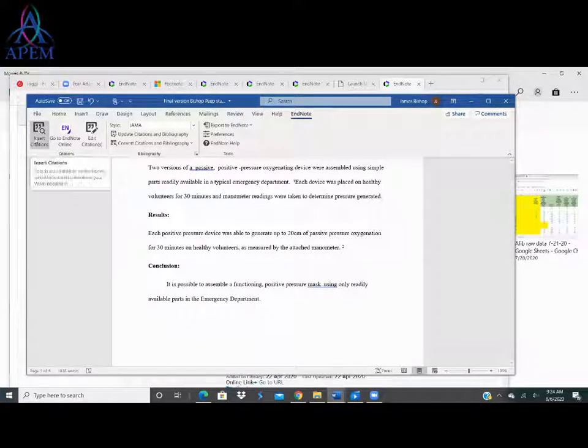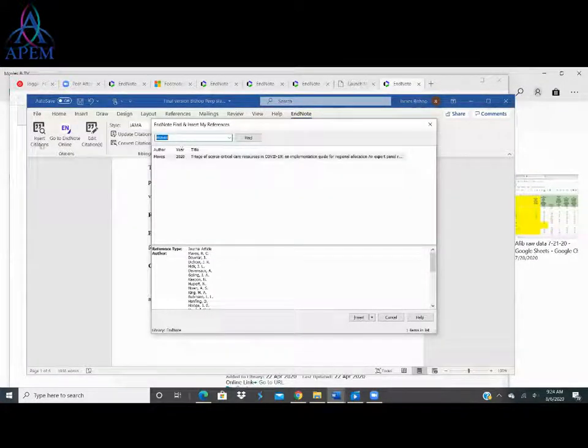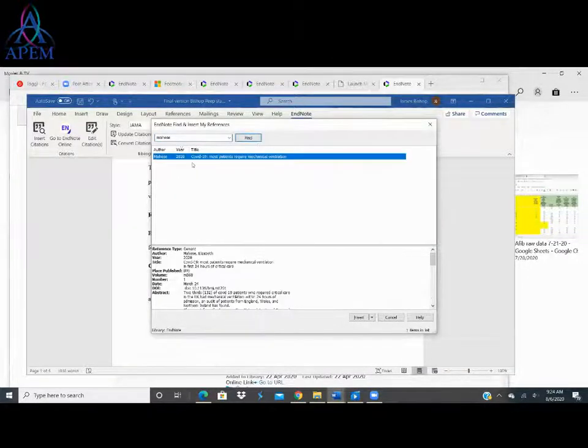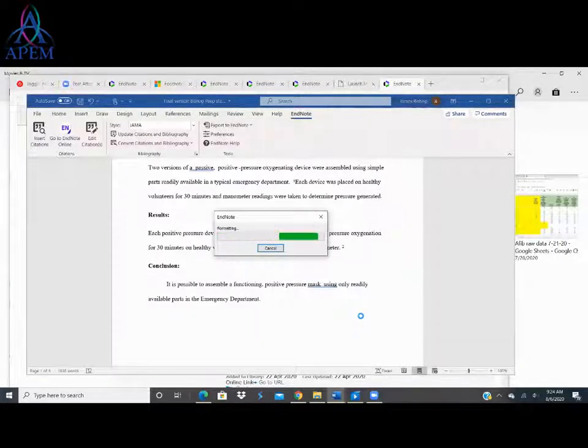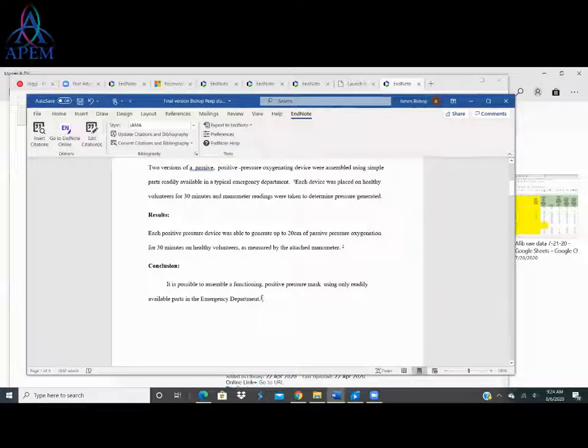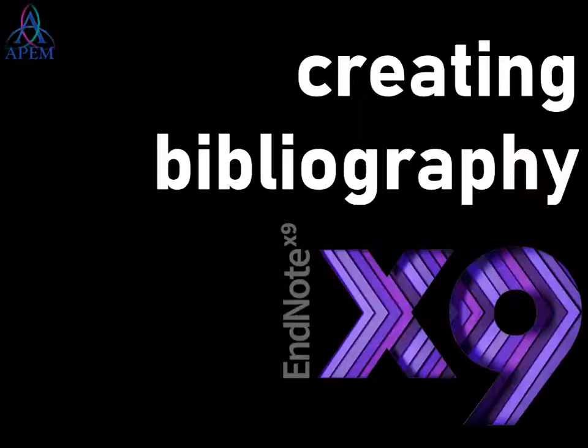And then we're going to insert our citation, and we type Mahis. And there it shows up, and we hit insert. And there it is. Easy as that.